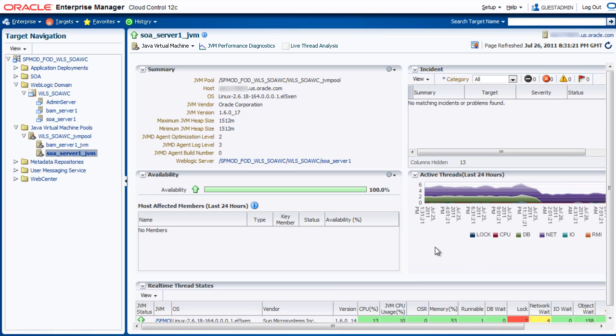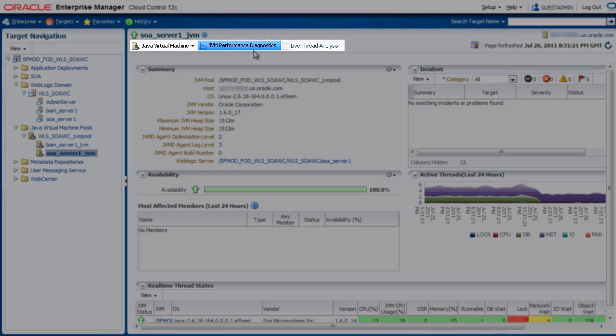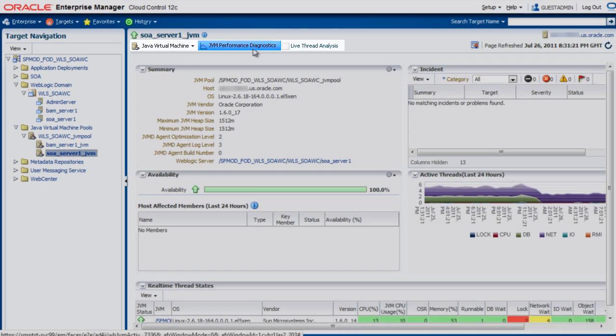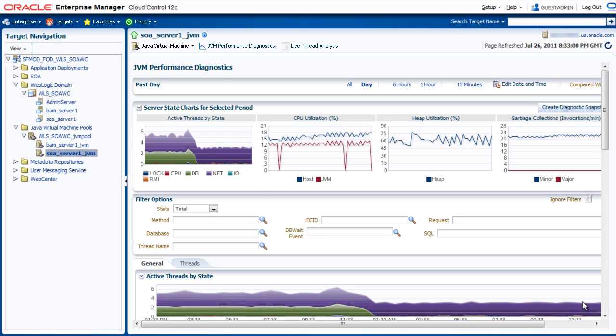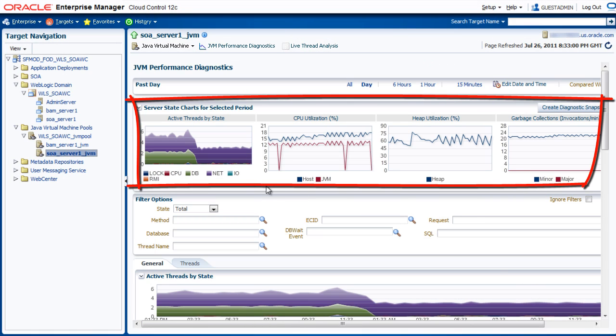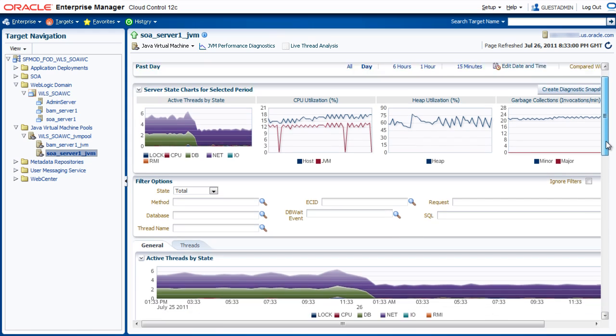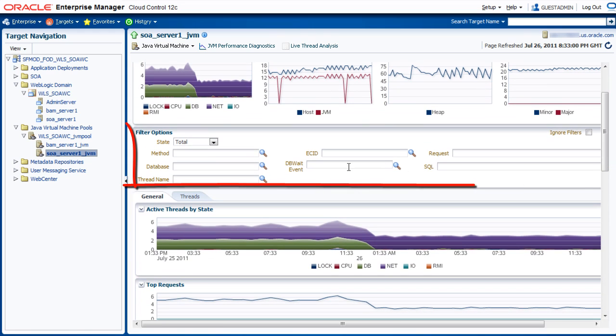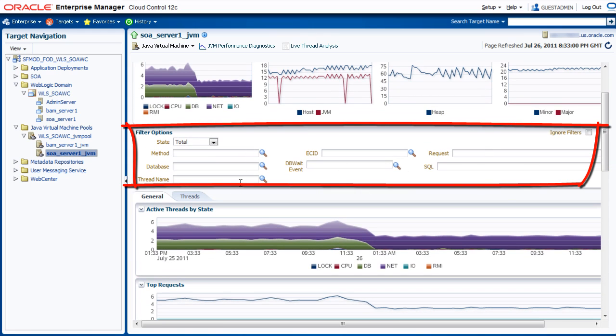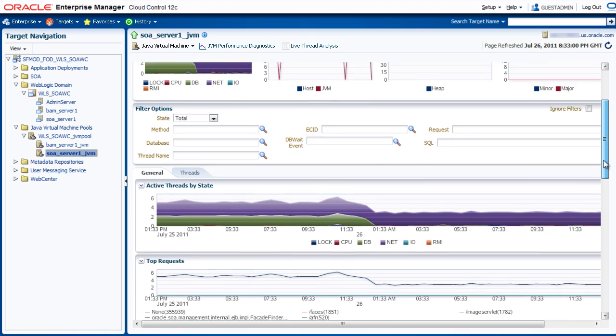Let's now drill down into our performance diagnostics via the link up here, where we can get some more detailed and filtered information. Here in the performance diagnostics page, we can see the active thread state, CPU utilization, heap utilization, and some metrics on the garbage collection as well. We also have a lot of different filter options. We could filter on the method, the database, the thread, the state. We have the ESID in here, even the request name, of course. And below that, we have a bunch of different information.